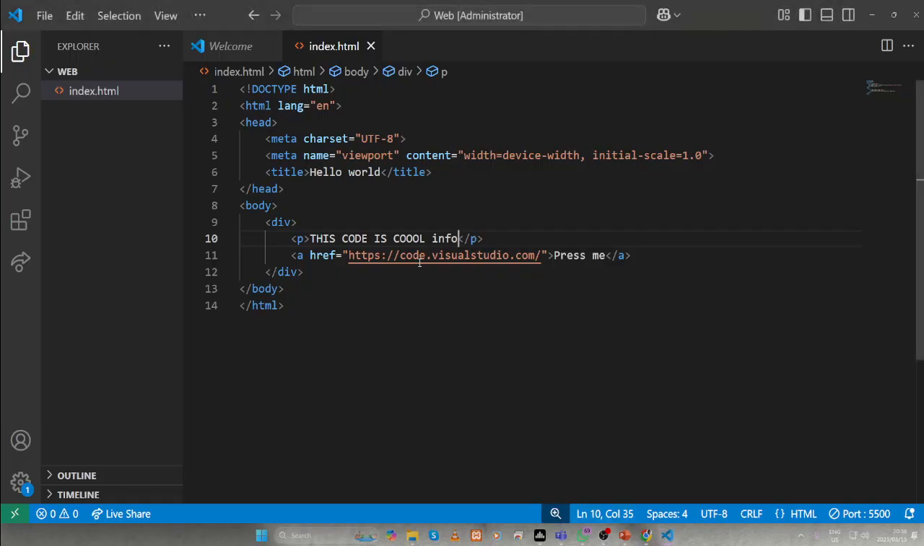And then we can also do something like this with the A tag. Yeah, you can ask.